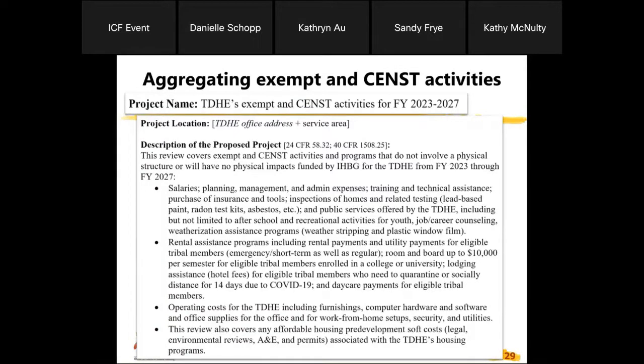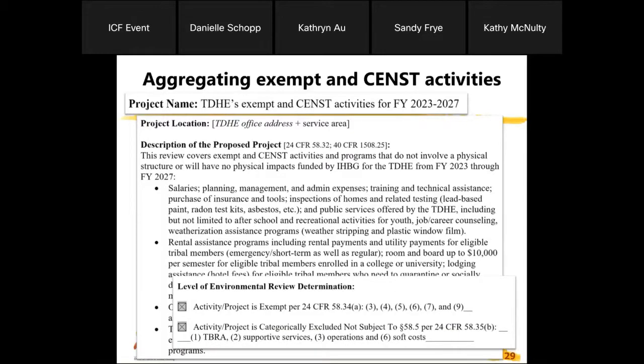Okay, so what does that look like? Project name, put your exempt and CENST activities together. Description of the proposed project. The first bullet is a listing of your exempt activities. Second bullet was the rental assistance program. Third bullet, operating costs, not including maintenance. And then the last one, soft costs. So basically put both of those together and now you have one review that covers all of them. And for the level of review determination, you check both boxes and you list all of the applicable citation numbers.